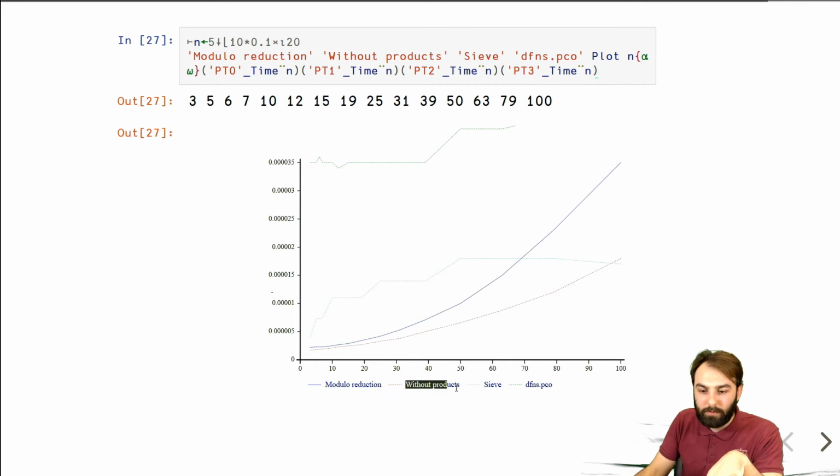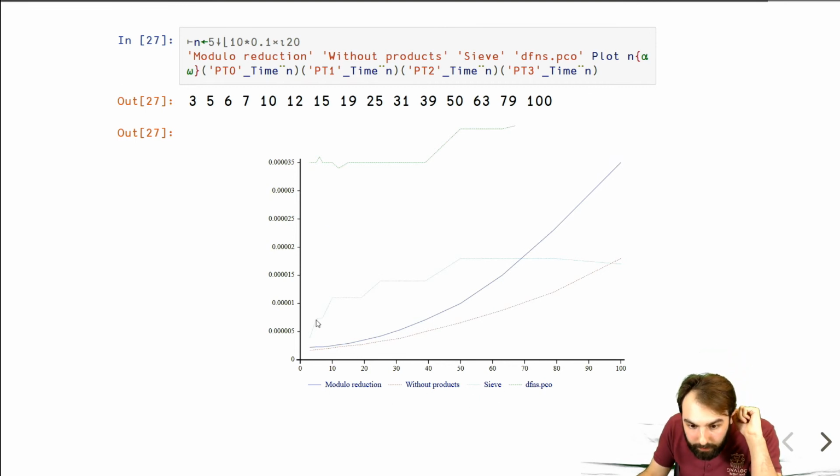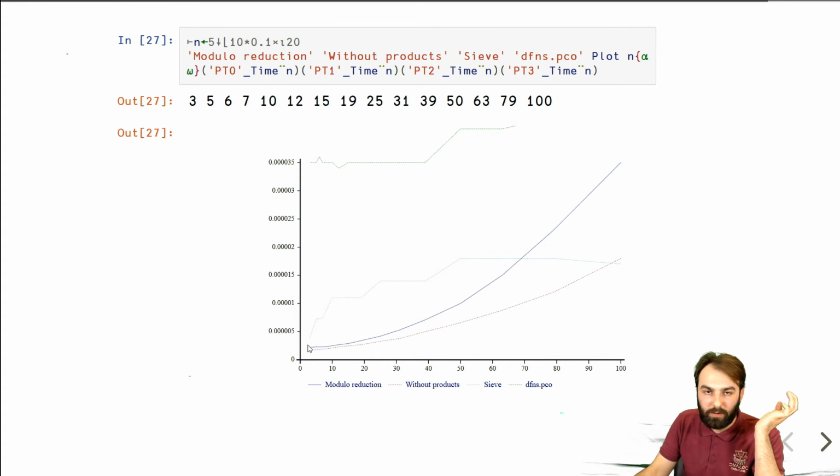We also have our multiplication version, which is also quadratic, but the factor is generally smaller because multiplication isn't quite as complex as the modulo reduction. This line here is our sieve from Diefen's, the sieve of Eratosthenes, and you could argue there's a kind of log thing going on here, a logarithm pattern. And at the top we have Diefen's PCO, which is very flat, on the whole, except there's clearly this big overhead from loading the big function in the lookup table.